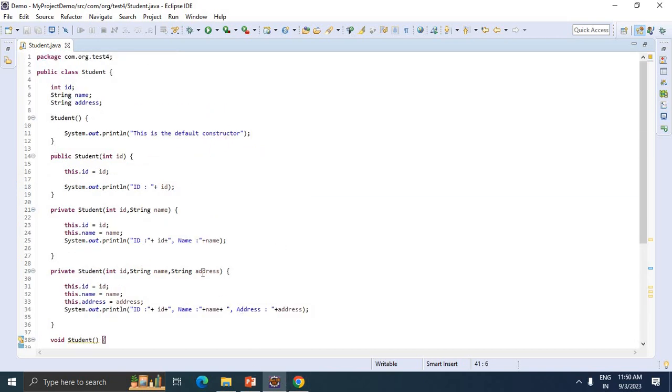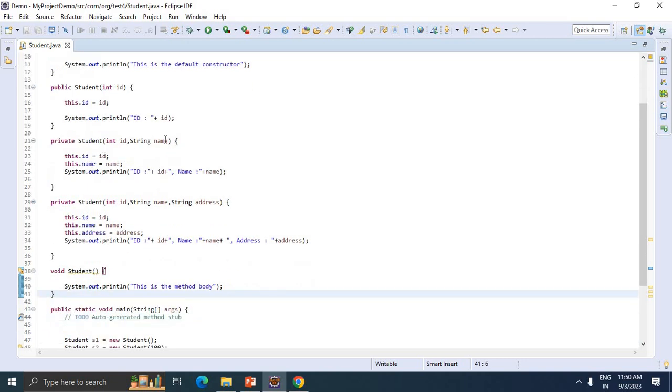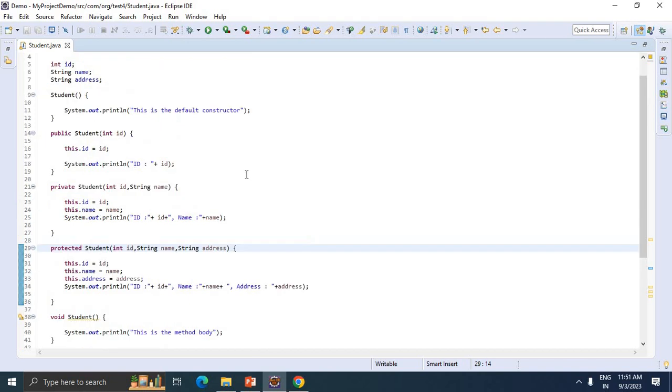Let me summarize it. Initially what we did is we created constructors with three parameters and a default constructor. This is the default one, and the keyword is also assigned default. This is the public constructor with a single parameter, and this is the private constructor with double parameters. If we want, we can give protected also. This is the protected constructor with three parameters, and we are going to print a message in each constructor.